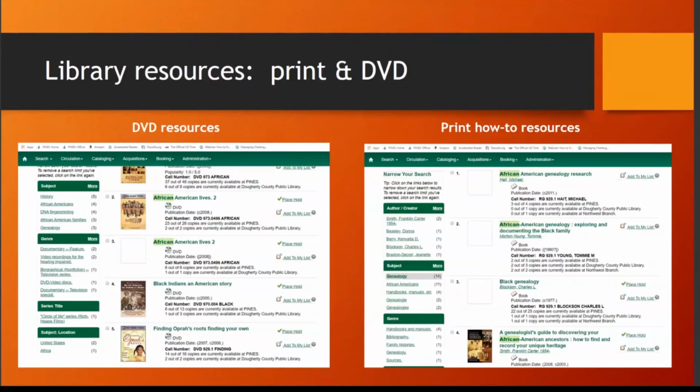You can learn a great deal by reading case studies from Finding Oprah's Roots and Finding Your Roots by Henry Louis Gates. These case studies give you great ideas and real-life scenarios, and we also have some basic how-to genealogy books that you can check out.